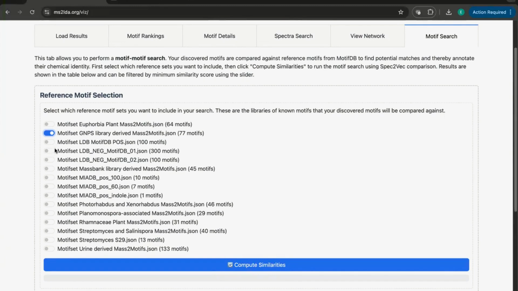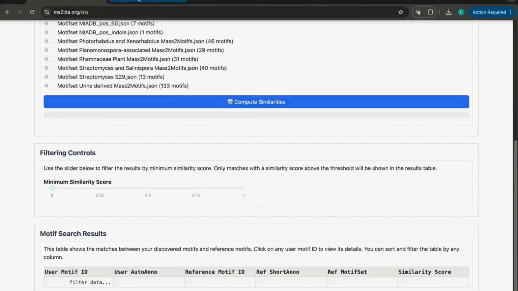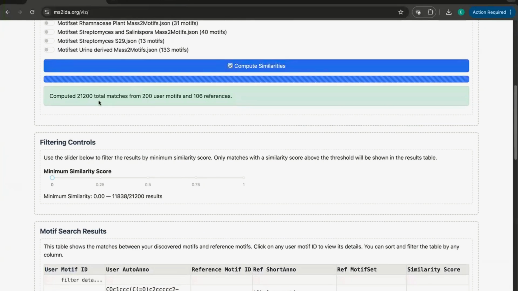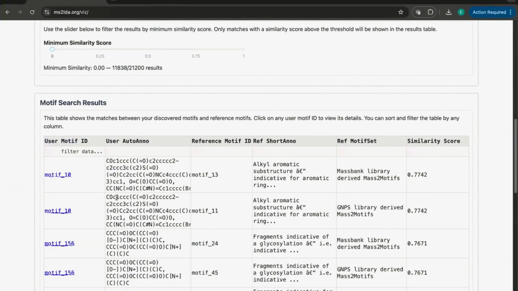So let's say right now we will use the GMPS library of master motifs, and in this case we will also use the MassBank library. It will compute the spec-to-spec similarities between the pseudospectra and those master motifs. It will take a moment. So it's updating, and now we can see that we have this number of matches, and basically we can go through them.